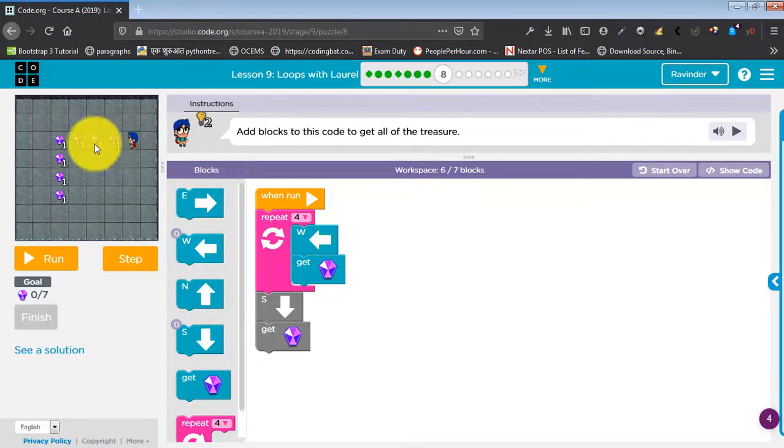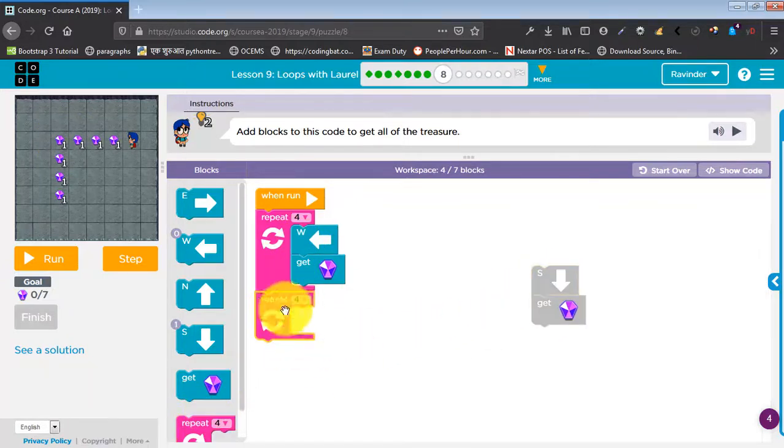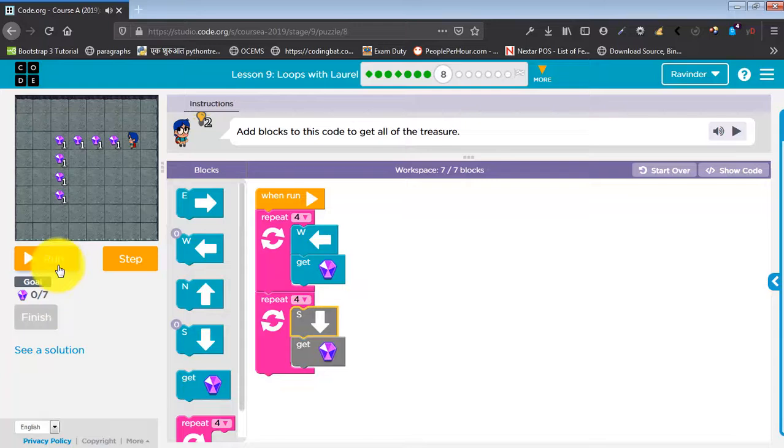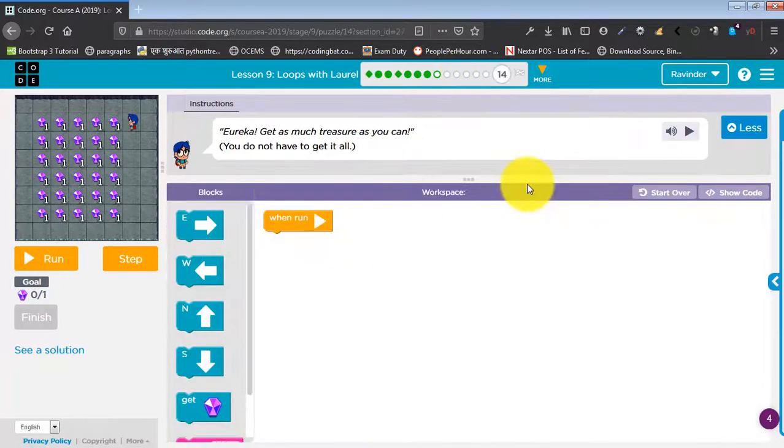So 1 2 3 4. Okay, so after getting 4, head toward the south. We are going to keep it in a repeat block. So 4 steps toward the south, and with every step we are going to collect. I think this is also easy. You can do, I think you can do lesson 9.